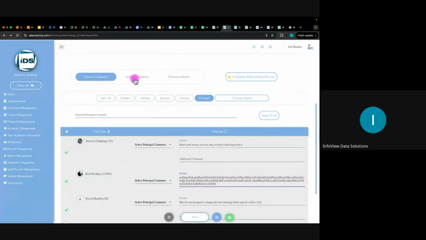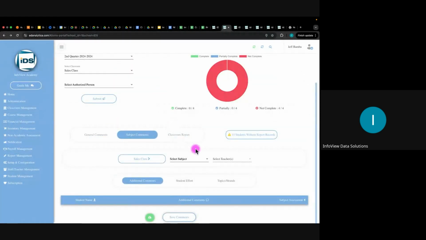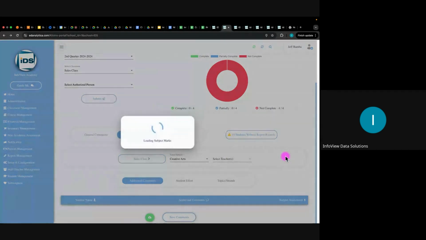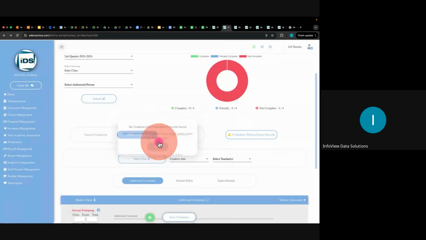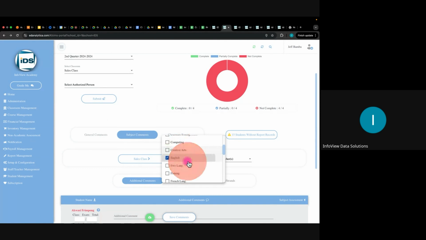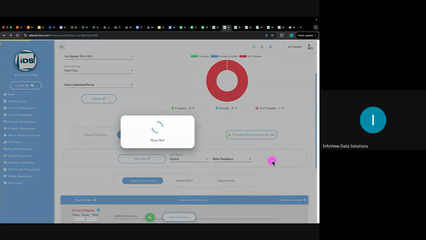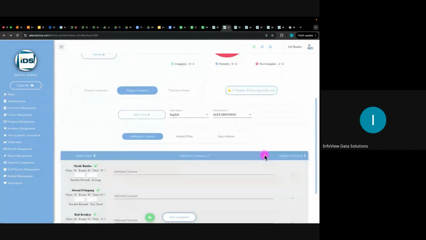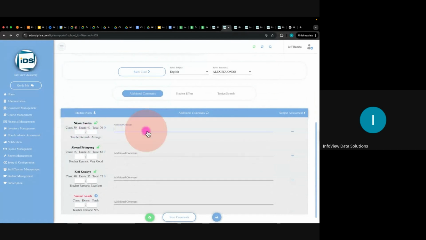Then on the subject level also, if I pick a subject, let's say creative art, I will be able to look at a comment or type a comment for creative art. Let me find a different subject that has scores. So I will pick English, for example. And as an English teacher, the English teacher can also add their own comment, a very detailed comment, if they do not want to use the system-generated comment.